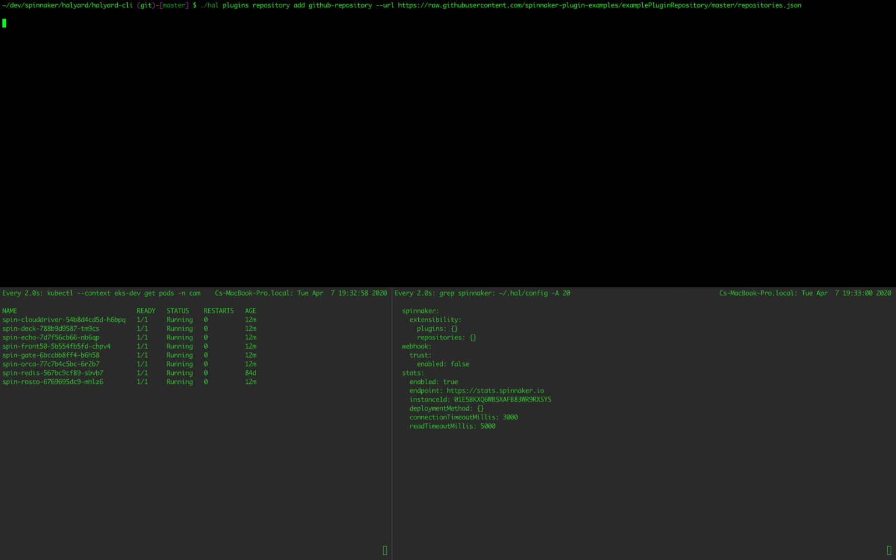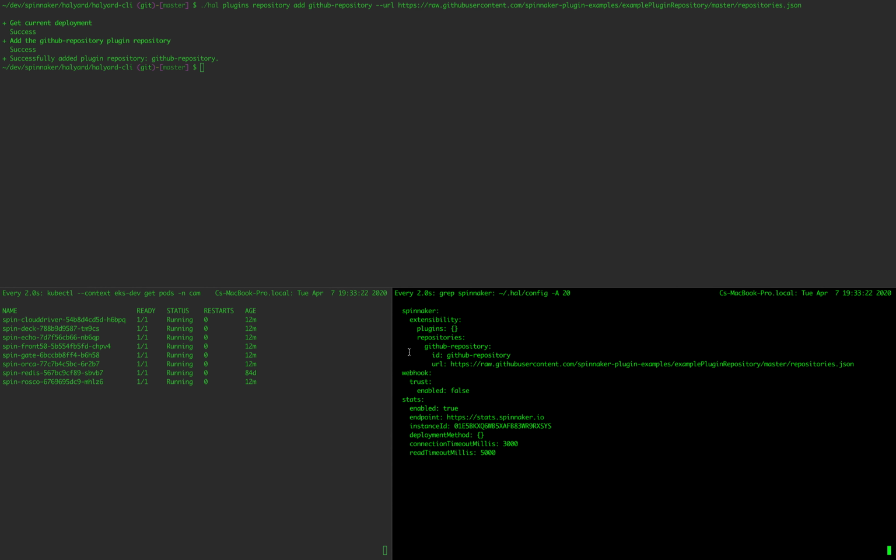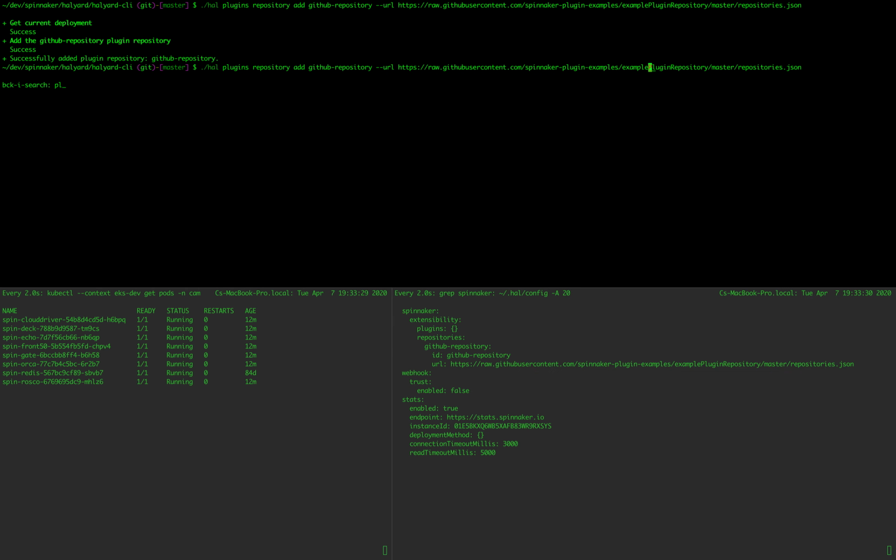Cool, so let's add this repository. I'm running Halyard on master right now. However, if you use Halyard 1.3.4 or greater, you'll be able to have access to all these plugin commands. Cool, so now we can see in the bottom right here that my repository has been added. Let's add a plugin now.